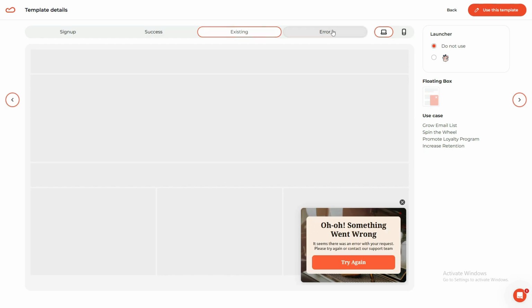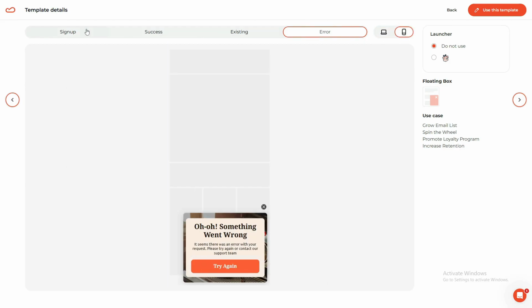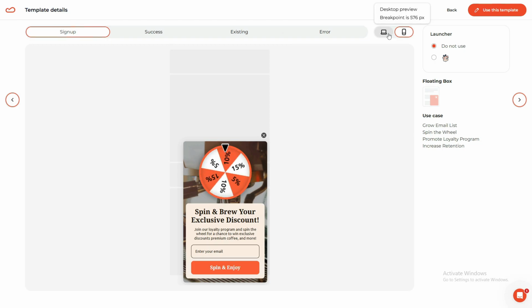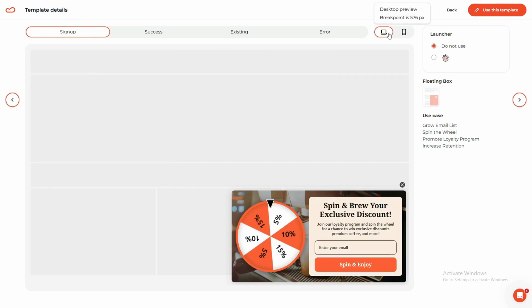Next up, error view. This screen shows if something goes wrong during the submission, like a failed network request or form error. It gives users a helpful message, letting them know they can try again. Near the top right, you'll find icons to switch between desktop and mobile views. Use these to preview how your widget looks across devices. As you'll see, the mobile version is optimized beautifully and keeps all the spin-to-win functionality intact.